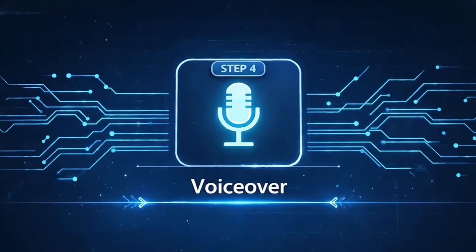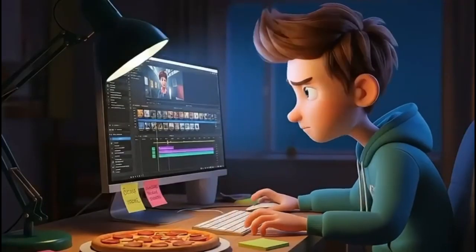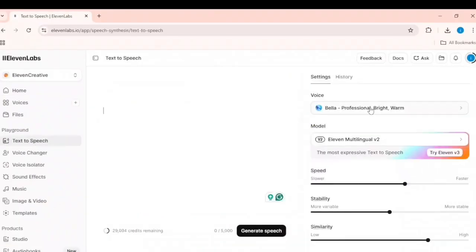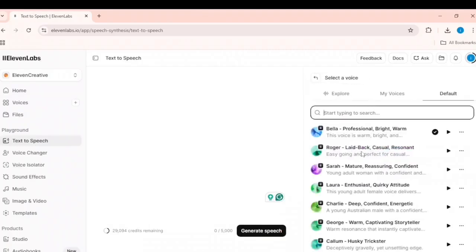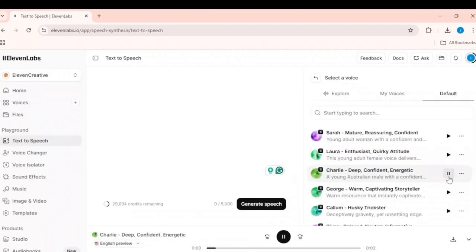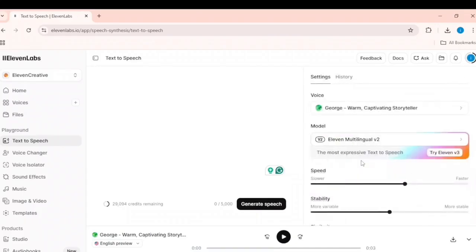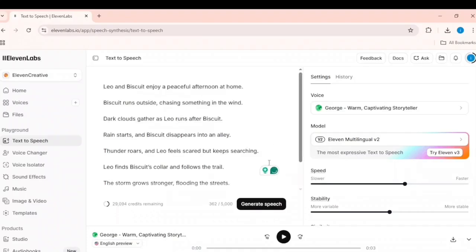Step 4. The voiceover. A long animation needs strong audio to hold it together. For the narration, I use ElevenLabs, completely free to get started. Go to text-to-speech, browse the voice library, and pick one that fits the tone of the story. For this animation, I wanted something warm but tense, like a bedtime story that slowly turns into an adventure. Once you find the right voice, paste in the narration lines from ChatGPT. Adjust the pacing and generate.